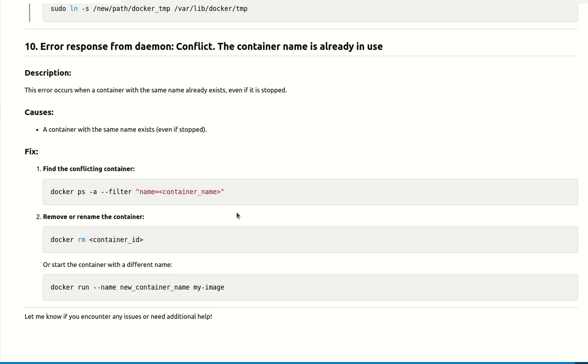So how can we find out or fix it? Find the conflicting containers with docker ps -a, filter by the name, and remove or rename the container. Or start the container with a different name. This can also be an option.